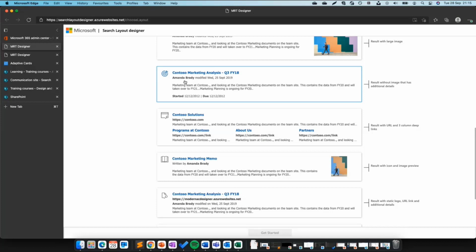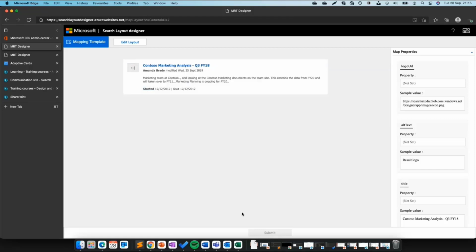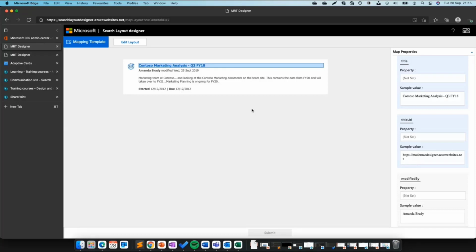Let's say in my case, this particular template looks quite close to what I wanted, because I wanted to show the title and the course description, as well as some additional metadata. So I can just select this particular template, click on Get Started, and start doing the mapping. Now, what is the mapping? So far, you just have the template. This particular template or layout should now get connected to the SharePoint list item data that was being shown.